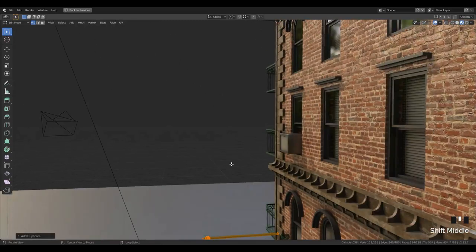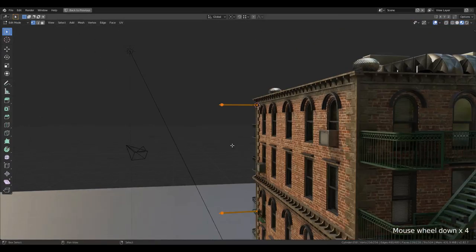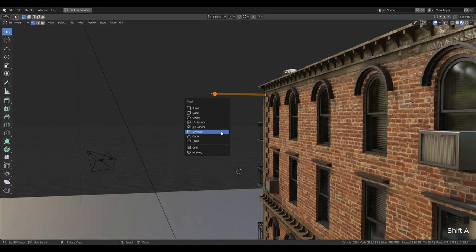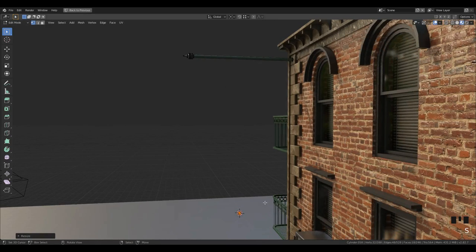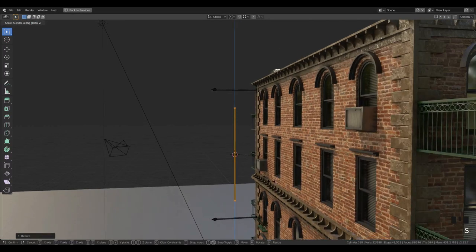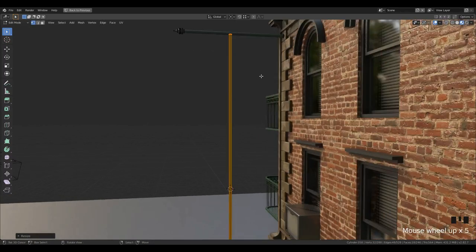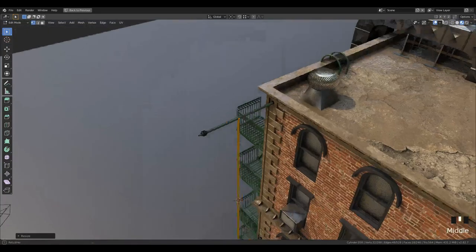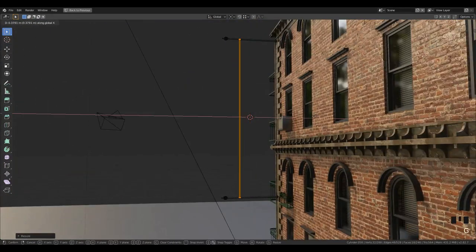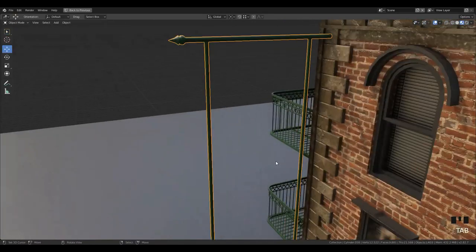Then select both and add 3D cursor between them. Then add a cylinder between them and scale it to connect both of them. Make sure to make it thin. Move it closer to the end side of the cylinder and duplicate it to the other side to define the width of the banner.